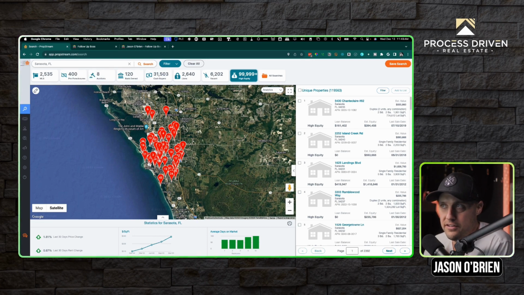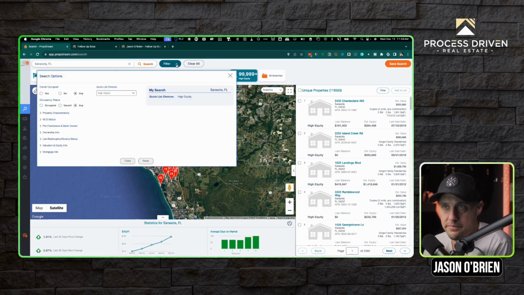However, you have the ability to filter further by hitting this filter button. So this gives us the option to look for many different things. I believe there's over 120 different filtering categories or options that you can filter down to get a much smaller list of manageable properties that meet a specific criteria that you're looking for.